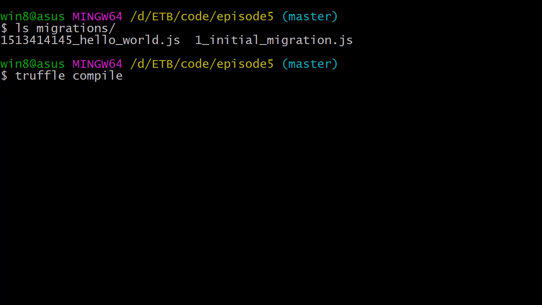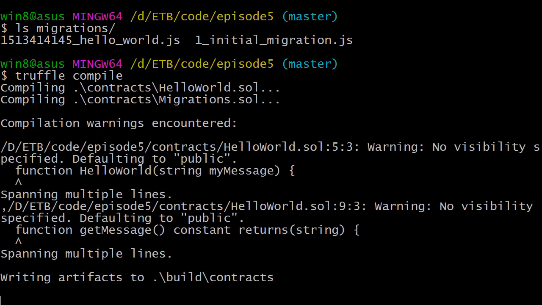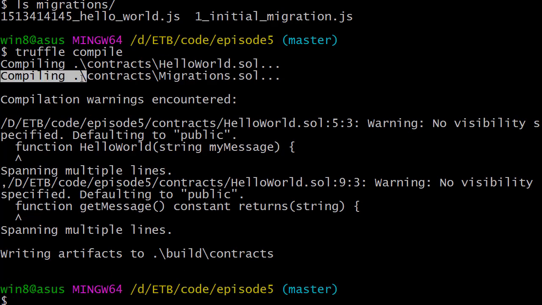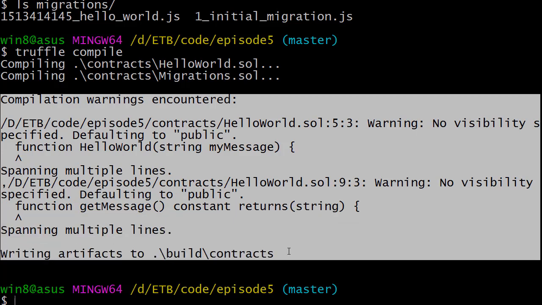So let's run this command. It's going to compile both our smart contracts, the one we just created, HelloWorld, and the one that Truffle uses, the Migrations one. So here we go, compiling contract HelloWorld, and second compilation, compiling Migrations. That's all. We also got some warning messages from the Solidity compiler, but we can just ignore this.